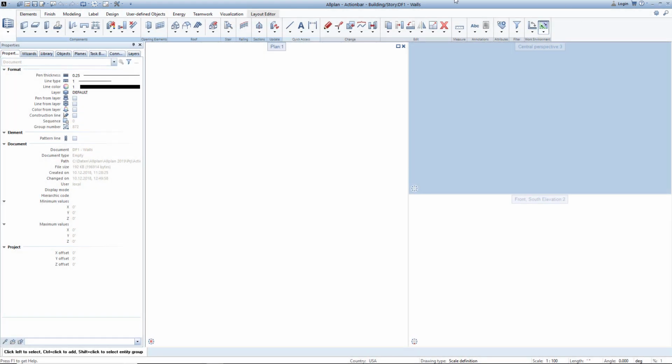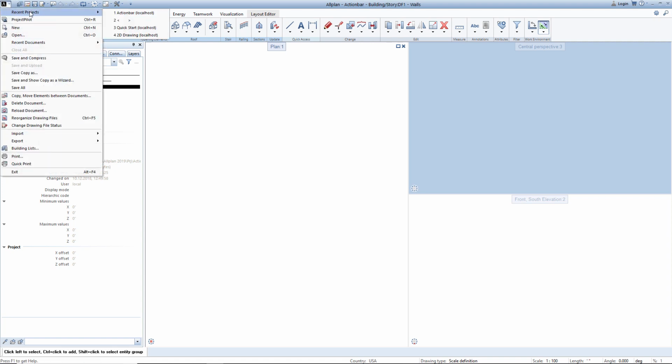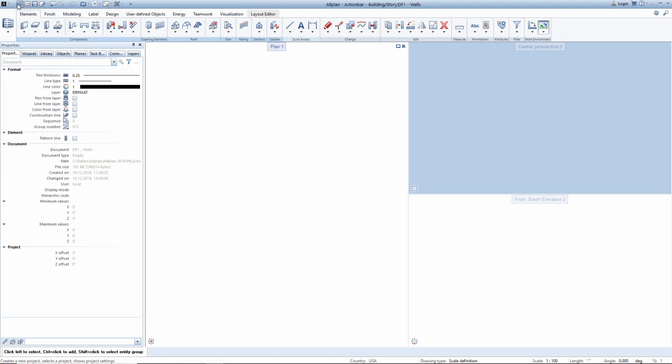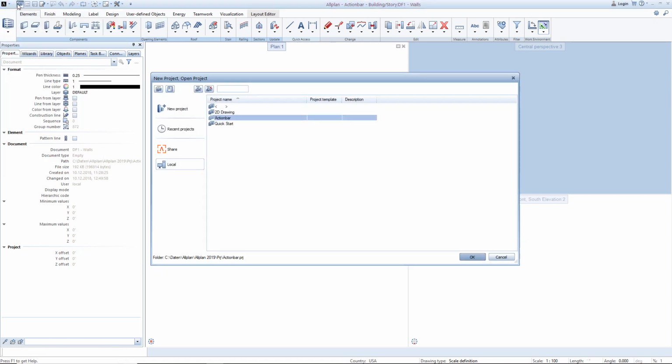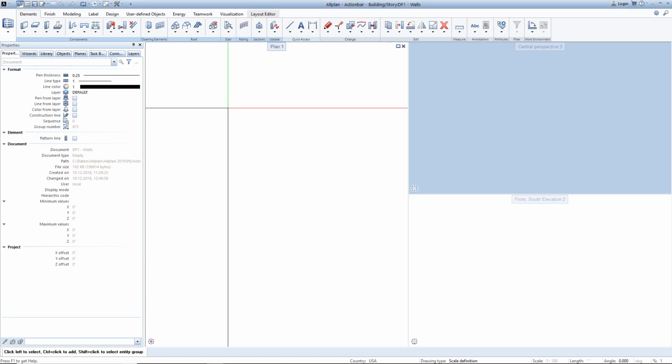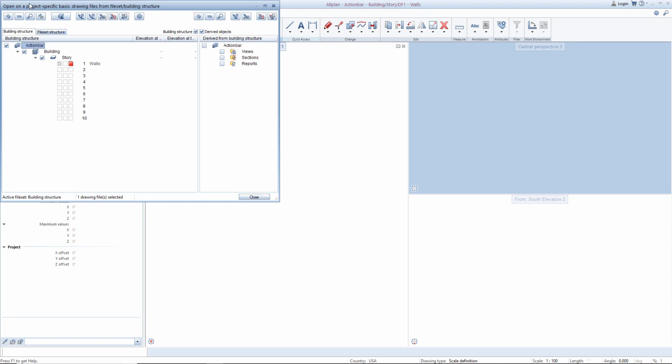Here you can access some important functions. For example, you can click the ALLPLAN symbol to access your most recently used projects. The next button opens up the dialog New Project, Open Project, where you can administer your projects and create new ones. Up next is the dialog Open on a project-specific basis, which lets you access all drawing files used in the current project.